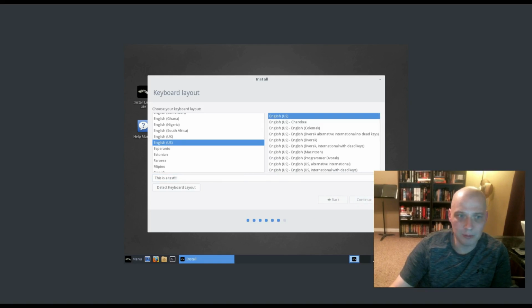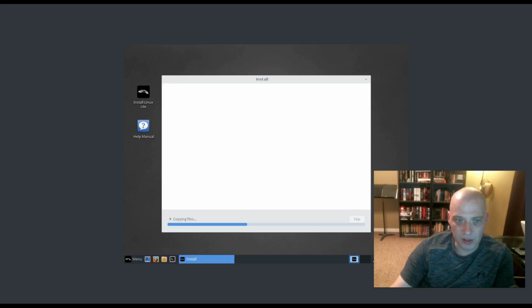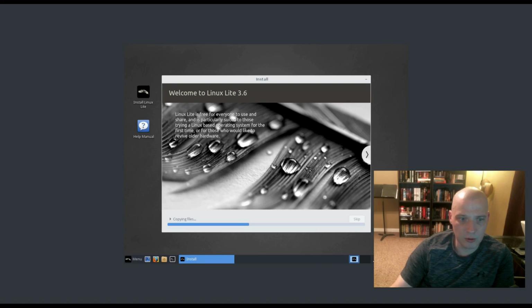I click continue. Alright, we need to create our user and create a password. I've already done that. We have options to log in automatically. I never tick that on. I like to be asked for a password when I log into my computer. We also have an option to encrypt our home folder. I'm not going to bother doing that in a virtual machine. I'm going to click continue. And the installation begins. I'm going to pause the video for a few minutes while the installation proceeds.